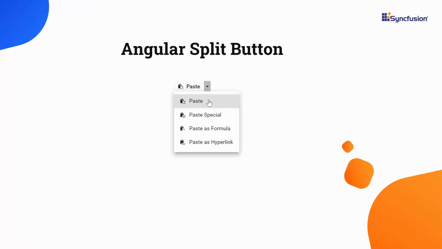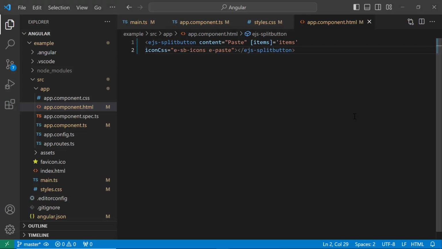Similarly, you can add icons for the popup items. Notice that the paste icon is placed to the left of the button content. To change the position, I set the iconPosition property to Top. Checking now, the icon is placed at the top of the button content.